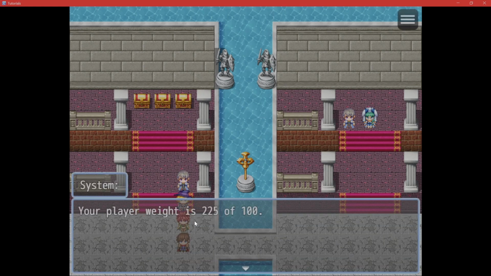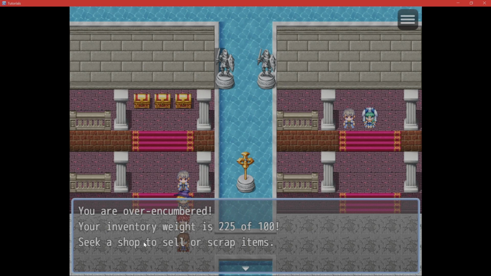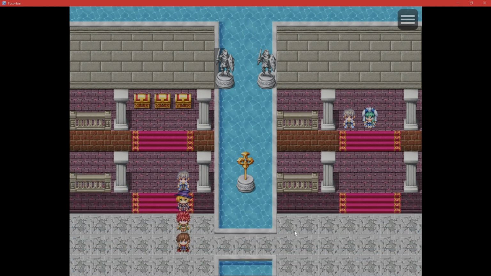And you can see your player weight is 225 of 100. You are over encumbered. Your inventory weight is 225 of 100. Seek a shop or whatever. Your weight difference is 125. Your player speed is reduced to a 2 or 4 times slower.